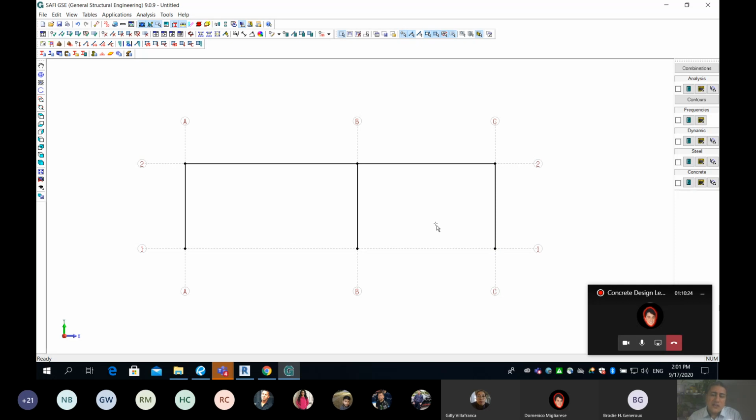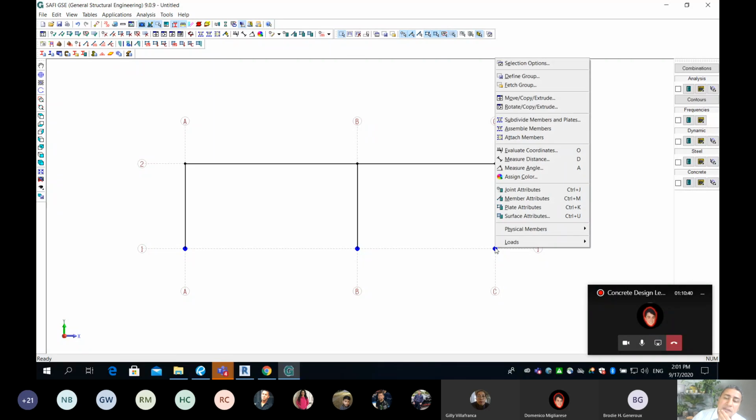I'm going to type in S. You can see the cursor shape has changed, and now I can draw, just like AutoCAD, a box around the three joints, and the three joints right now are in blue. It means they are being selected right now. Next, you right click after selection, and on the right click menu, you click on joint attributes.